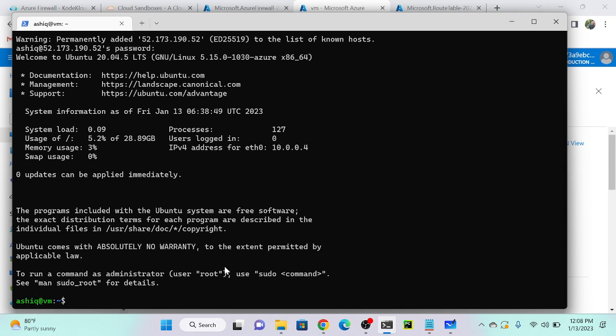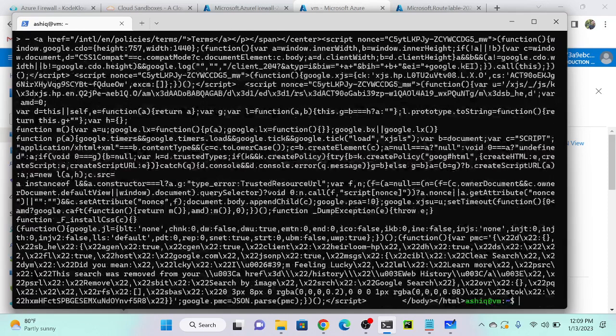Right. So let me try to access one website, google.com. Let me try. We can use curl, since it is a command prompt. So curl, then www.google.com. Let me try. You can see that we are able to access google.com, right? See, that's the reply we are getting. We are able to access google.com. Okay. So now I'll do one thing.